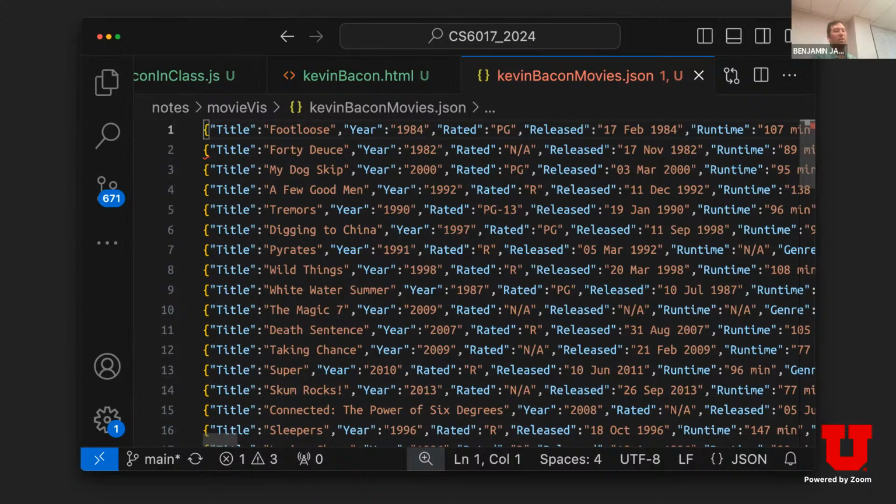There is kind of an interesting thing about this particular format of data. I don't know if people have worked with JSON before. Does anybody spot anything kind of weird about this? VS Code, a little red squiggle might give you a little bit of a hint. Yeah, it's not a list. It's actually a separate JSON object on each line.